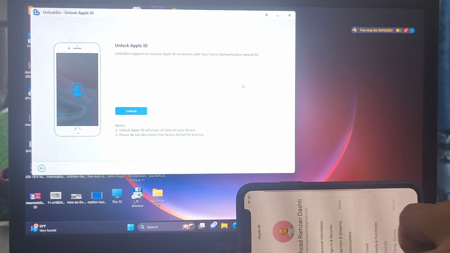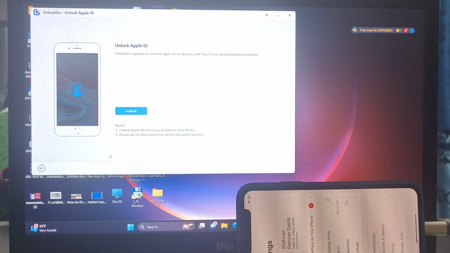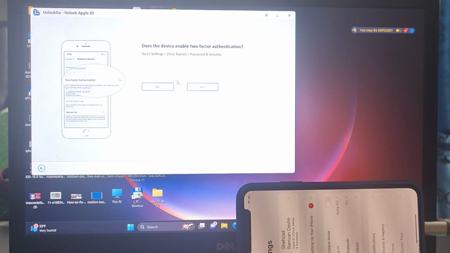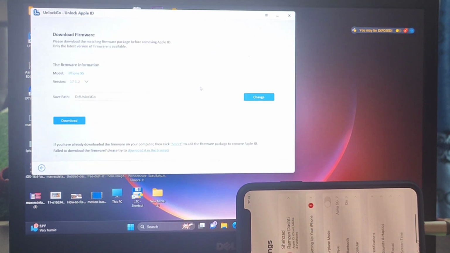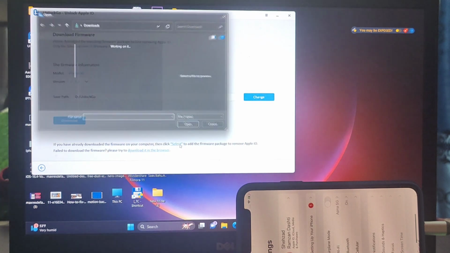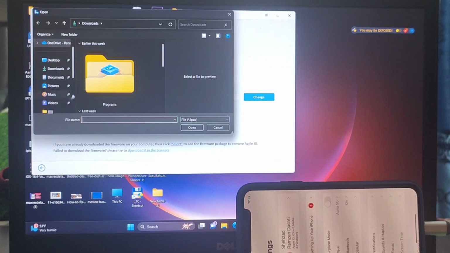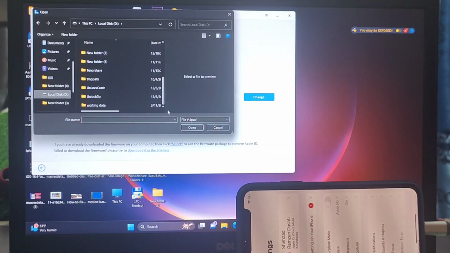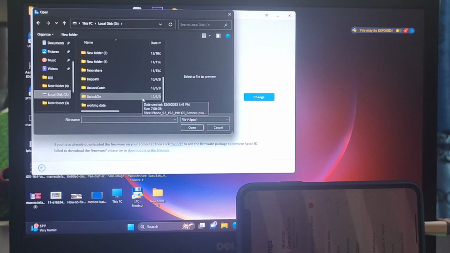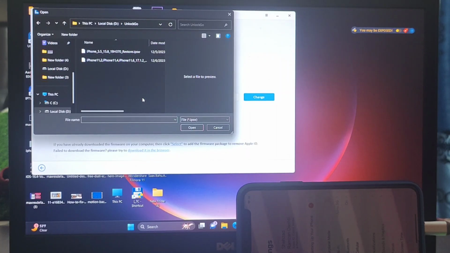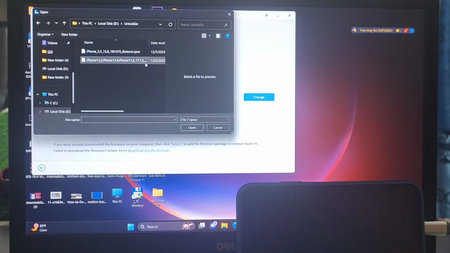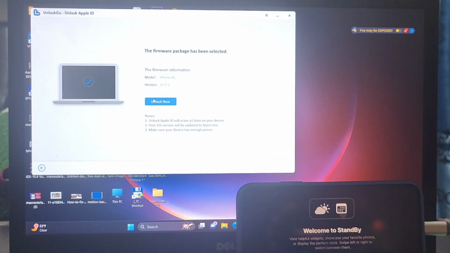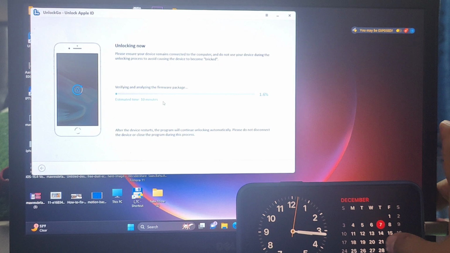You can see it appears on screen, Apple ID is logged in. Tap on unlock. Yes, yes. You can see it appears on screen. Select firmware. I have already downloaded it on my PC. Select the file. You can see it appears on screen. Unlock now, tap on continue.